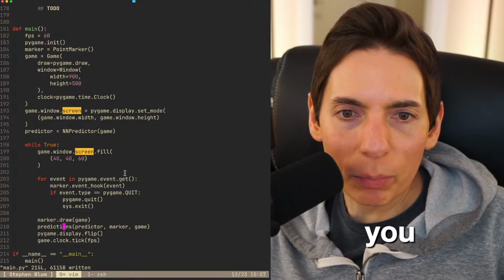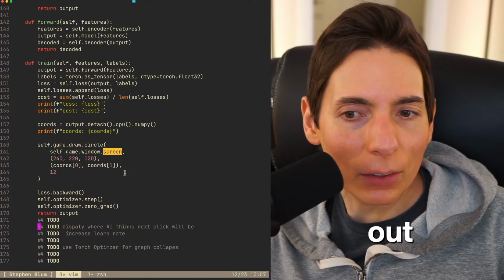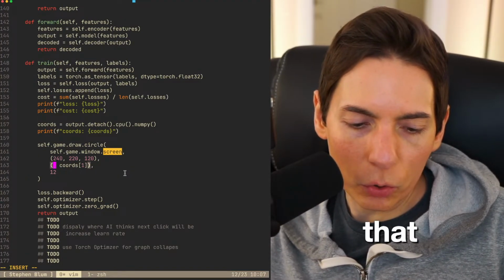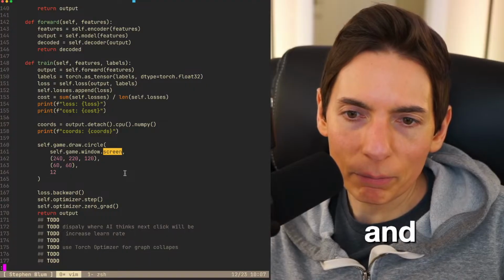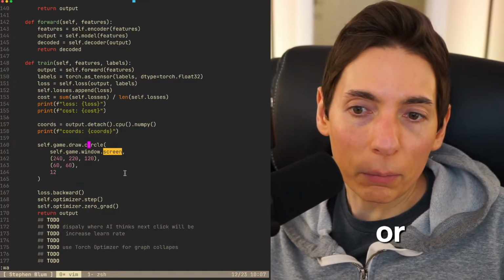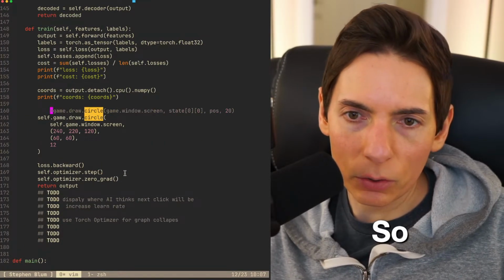So could you just replace the input? Actually, that's a good idea. We could test that out. We could just draw something static on the screen. Let's do that. We'll just do 60 and 60. Let's try that, because this might be the problem here, or we're just drawing it wrong. So let's grab this.